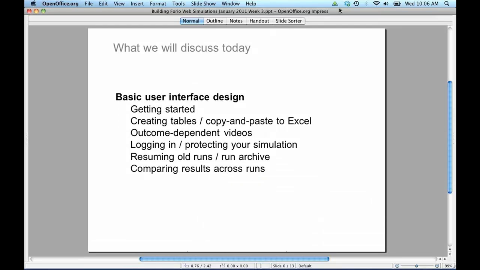Interested in. Then we're going to get into some pretty cool stuff around resuming old runs. So, what do you do if a student gets logged out halfway through the scenario or halfway through the simulation? How do they pick up where they left off? And then finally, we're going to deal with one of the features that I get a lot of requests for, which is how do I show the comparison of run results? How do I show multiple runs on the same graph?